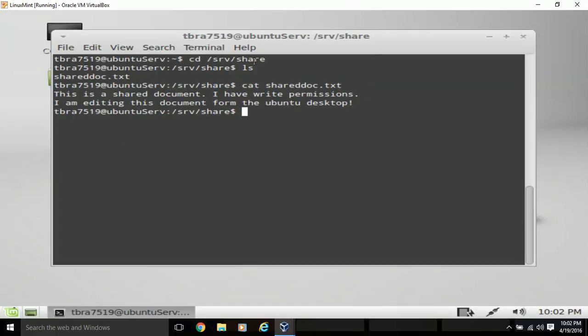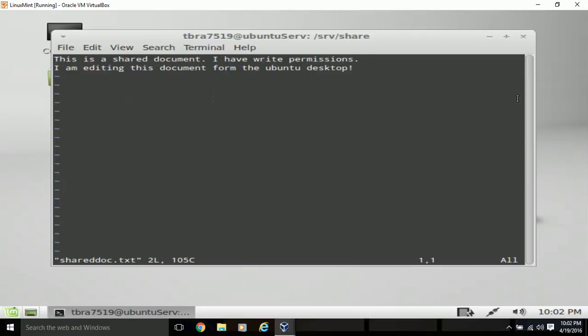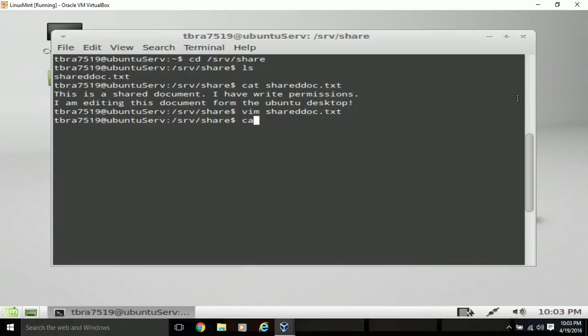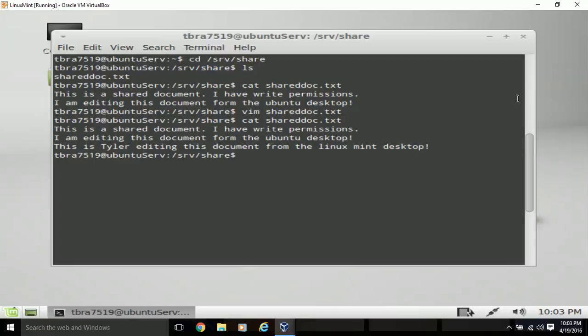So what we're going to do now is try to edit the file to make sure that we have write permissions to the file. And we're just going to add in a little bit of identifying text and save and quit. So now we're going to read the file to make sure that our changes were saved. And they have been.